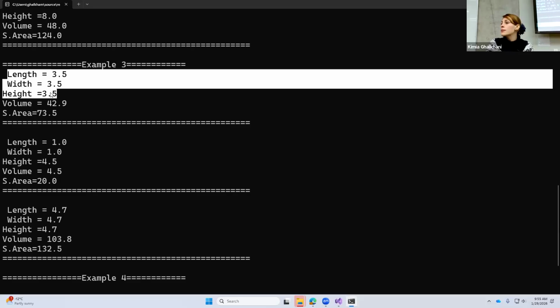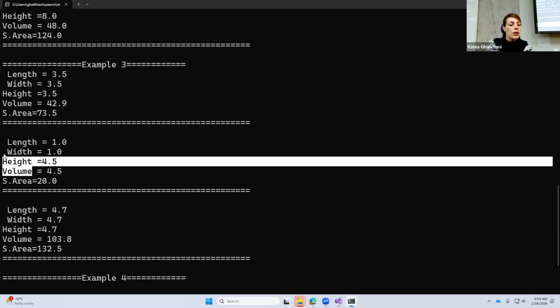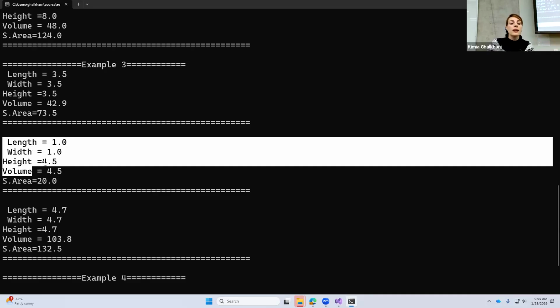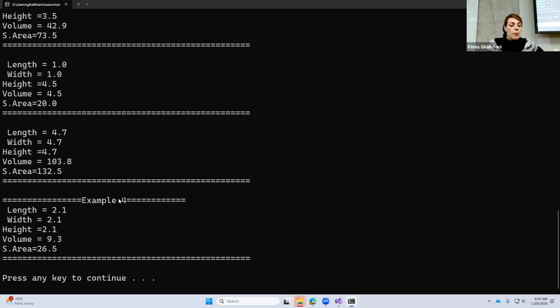Now makes sense? And for the second one, remember I had only 2 numbers, 1 and 4.5. So the 1 is considered for both length and width, and height is the second number. Now makes sense what I did? And the very last one, remember I created a pointer. This is example 4, that was a pointer. And for the pointer, what was the number? I gave it 2.1. So far, so good, kids. Everyone got what I did? How do I do this?